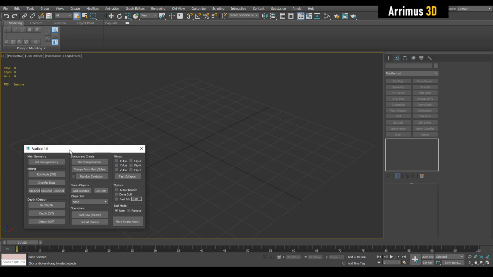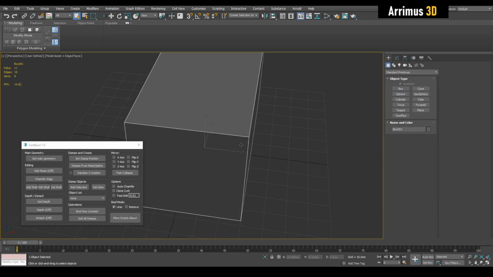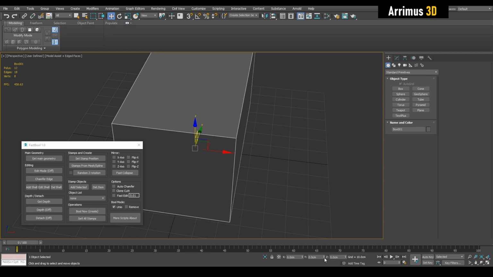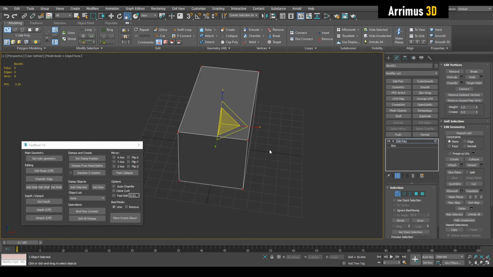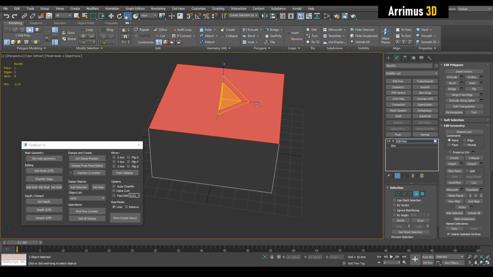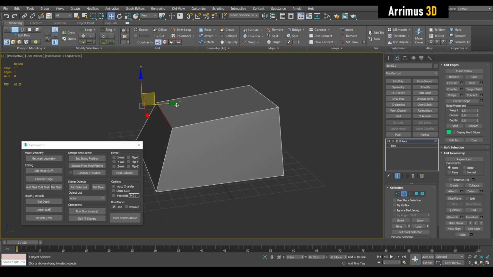So let's start with the basic box. Alright, and let's center it. And let's make it a little bit larger. Let's go into Edit Poly. So let's for example just select this, scale it, maybe select this, move it. Let's start with maybe something like that.